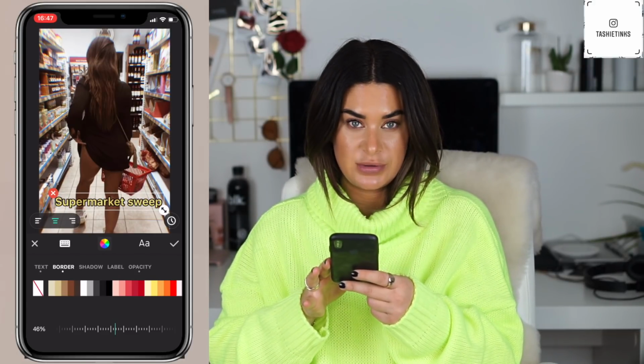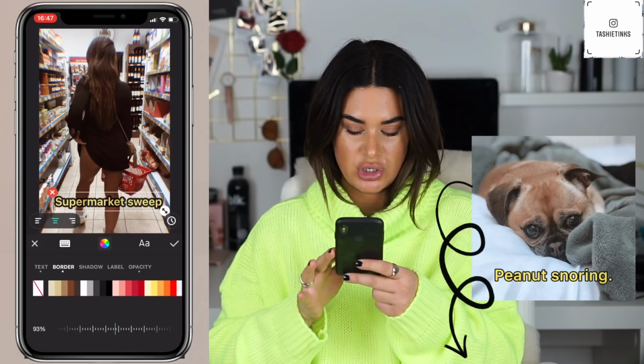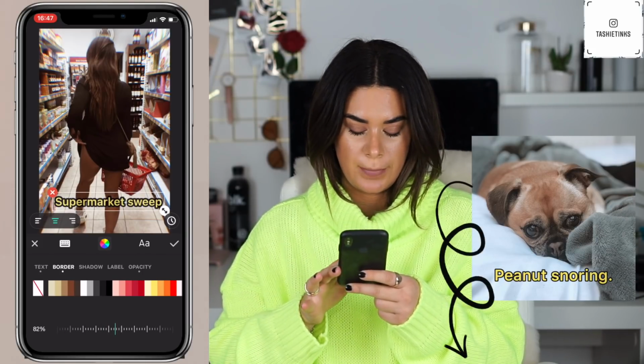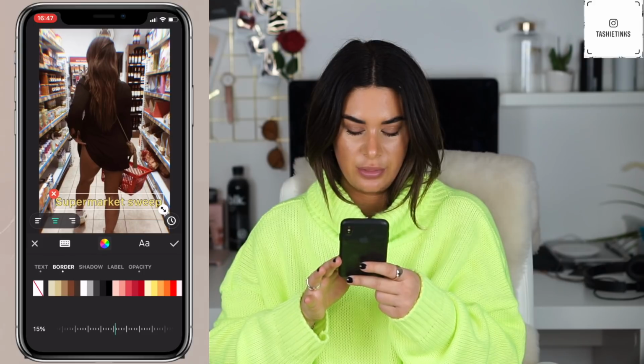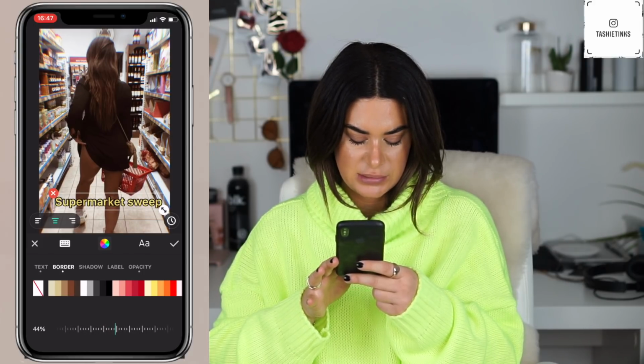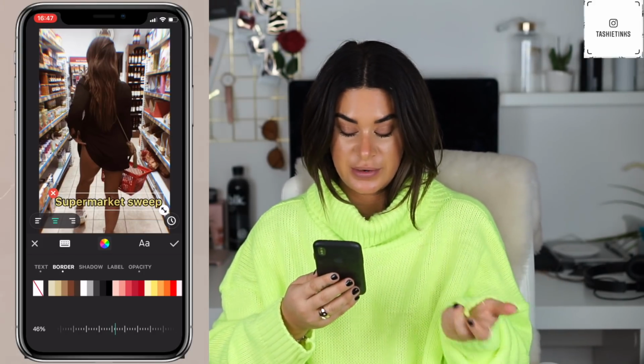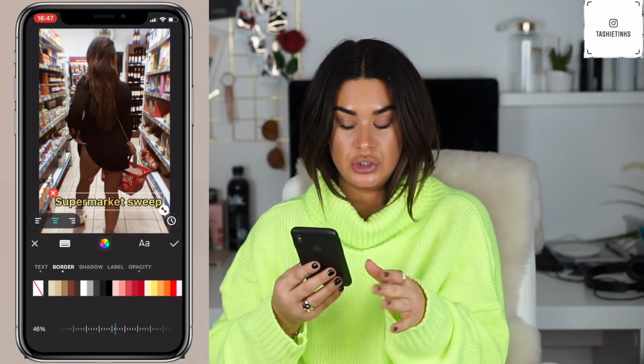And then you can see I have it down at 46%, because if you turn it up, it's going to be stronger and blacker, and if you turn it all the way down, then it's not there. So I have mine at 46. It just stays at 46. So that is it. That is how easy it is to do this, guys.